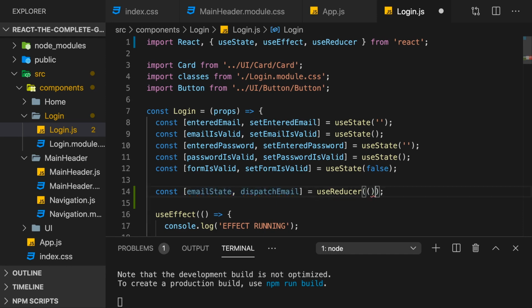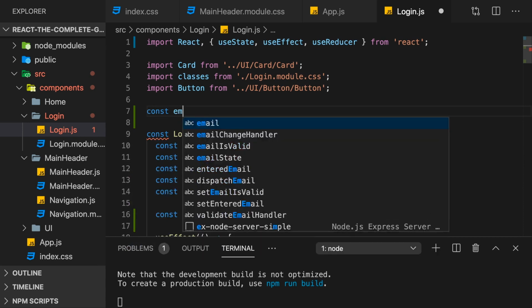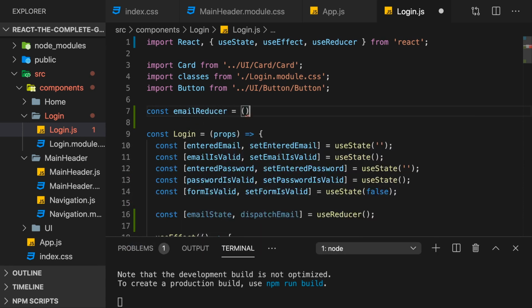Then I mentioned that useReducer as a first argument takes a function. Here again, I'm using an anonymous function, though we actually could also outsource this into a separate named function, maybe to make this easier to read. And I'll name this email reducer, and I'll store my arrow function in this constant so that I can point at email reducer here.